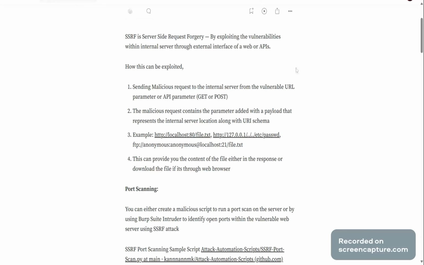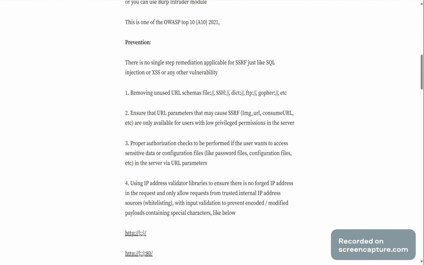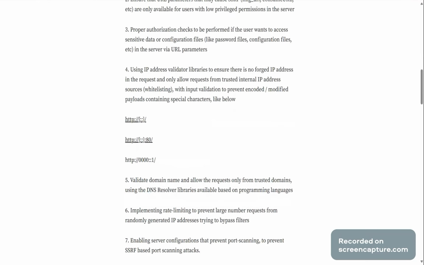So I'm here to talk about some common misconceptions about SSRF vulnerability. SSRF, as we all know, is server-side request forgery. It is a part of OWASP Top 10 2021. So what does SSRF actually do?